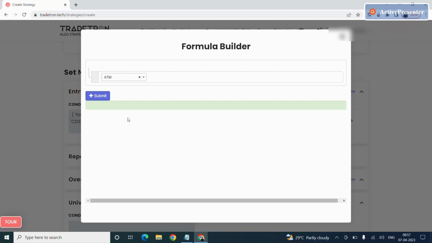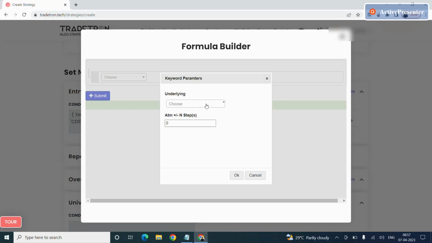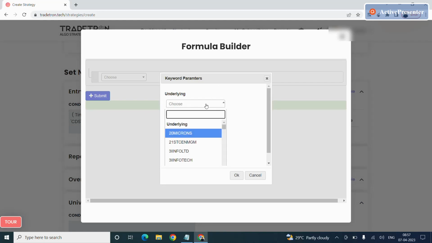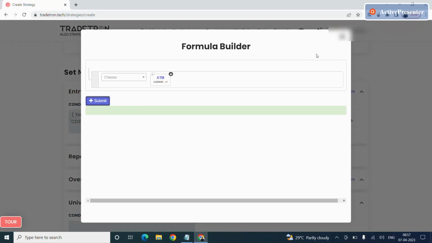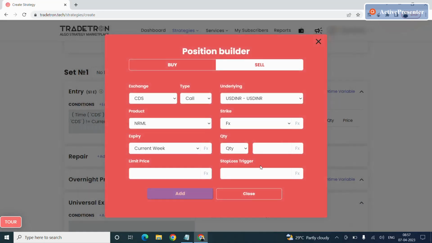So basically we want to enter into selling the call option of OTM1. So for OTM1, select USD INR pair as the underlying and click +1. This implies we are going to select the option which is at the money +1, which is OTM1. Click submit and close. Here select the lot as 1 and click add.